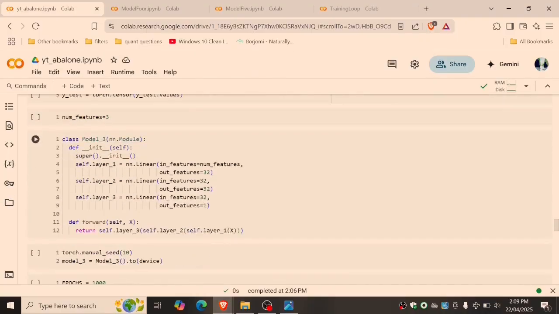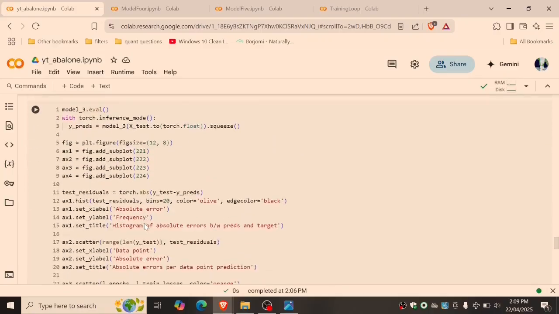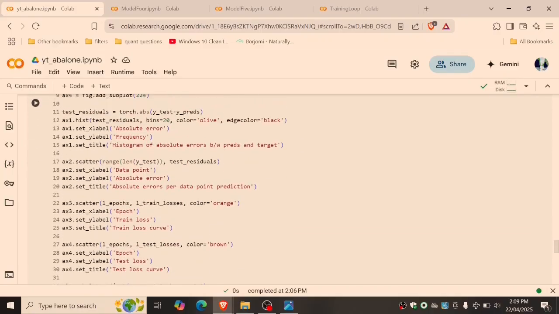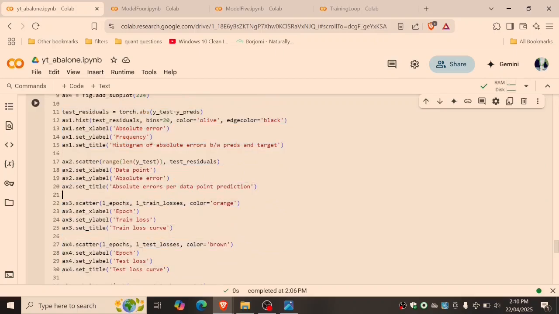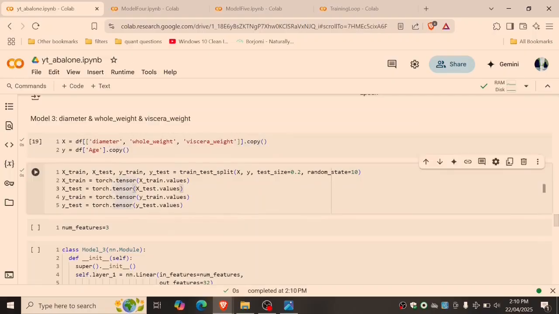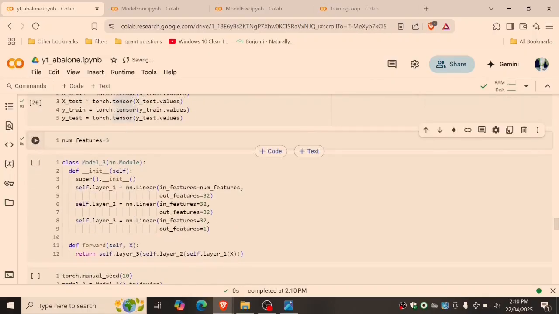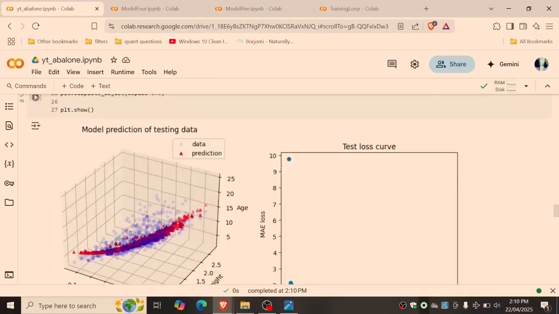We won't be able to actually visualize it as we did before, because we can't create a 4D plot like this. But this is where we start to create these different sorts of visualization graphs. So we have the histogram of absolute errors between the predictions and target, so we can see how well it does with that. Splits the data into training and testing. Number of features is 3, and this is the model, which just takes in 3 features, puts out 32, and then does the same thing, and then puts out 1 in the end. So this is very similar to the model before.